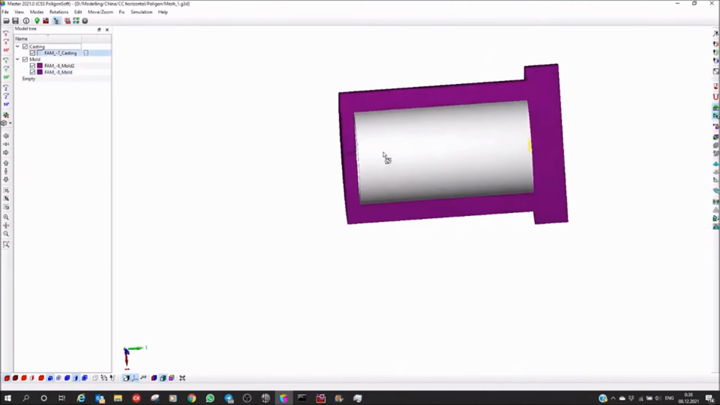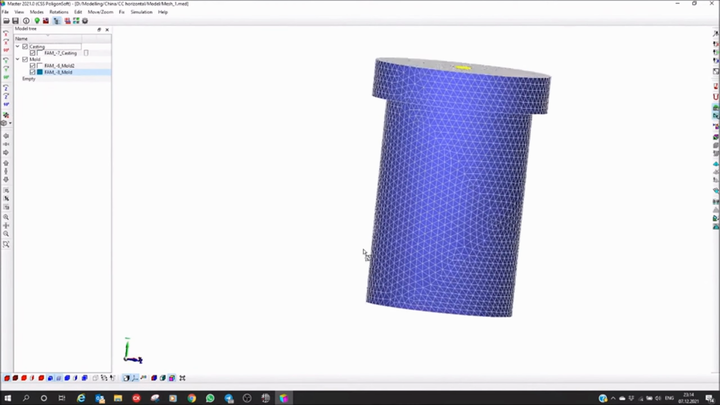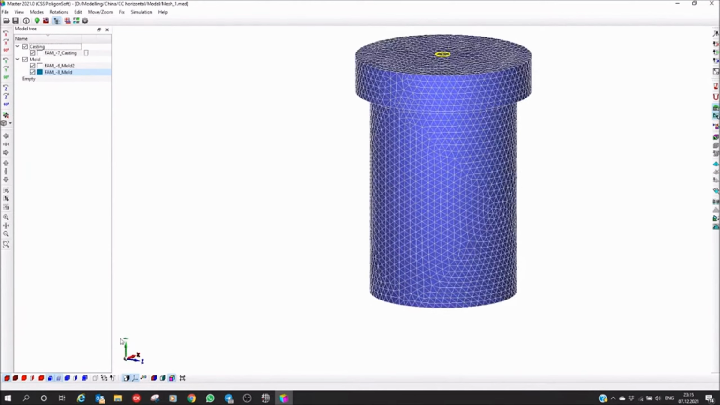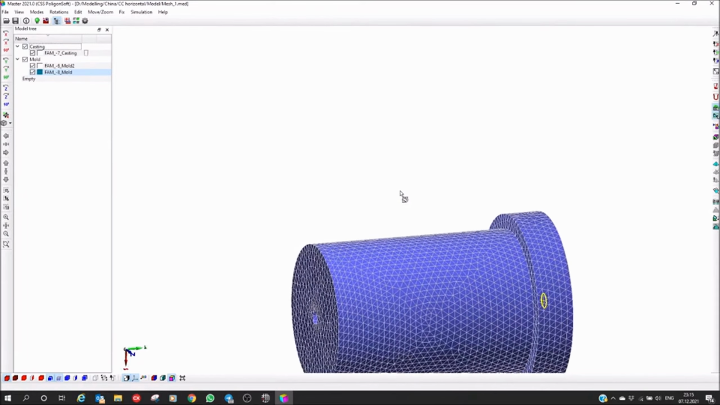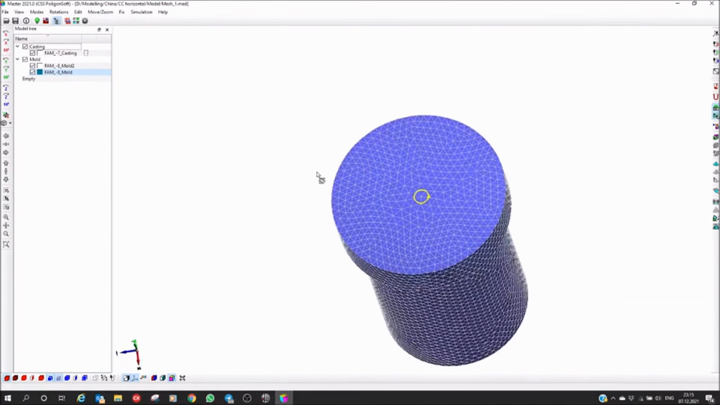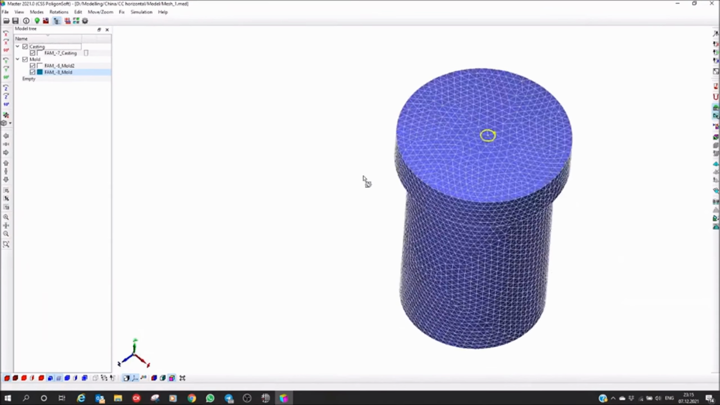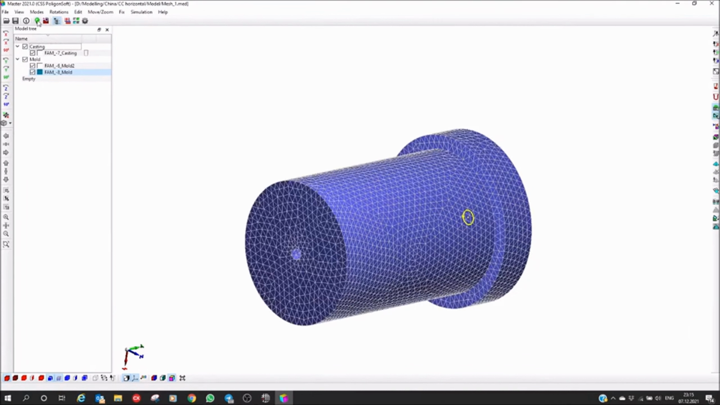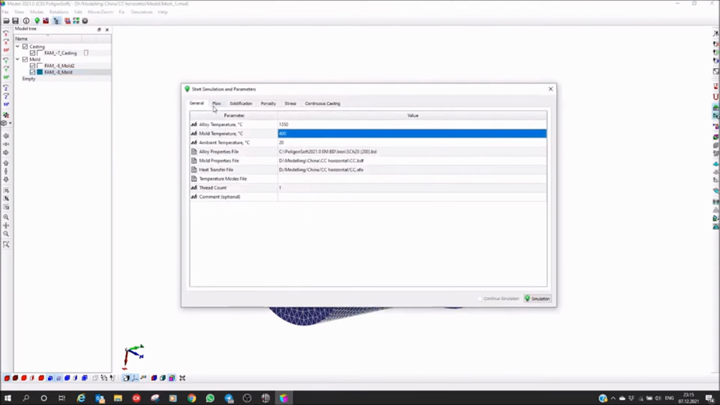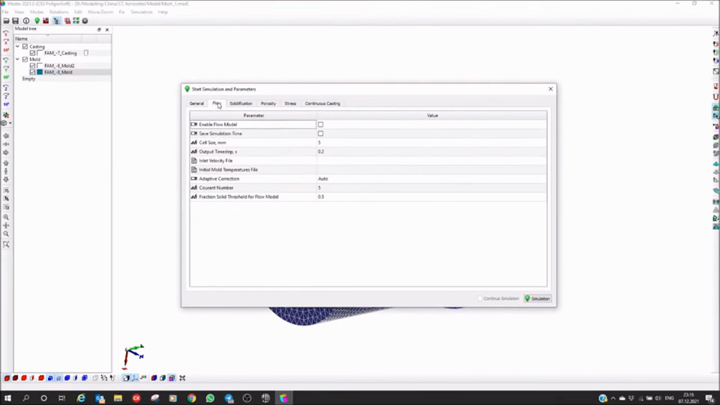and the casting. As we use PoligonSoft, the gravity vector direction is against the Y axis, but in our case, in horizontal centrifugal casting, the right position of the geometry is not like this, but like this. So we can't simulate filling, but we can simulate centrifugation, and we can simulate pressing, and I will show how to do it. Go to the Start Simulation Parameters window, and in the Flow tab, this parameter Enable Flow Model must be switched off.